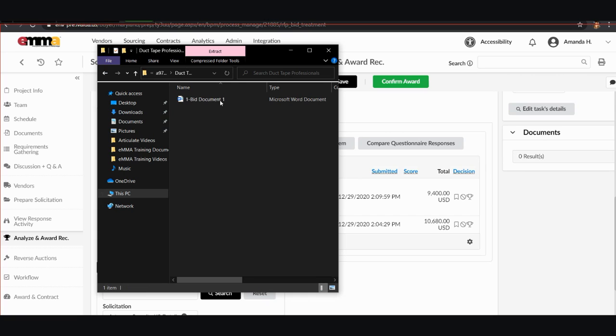1 document. It's important to note that their price grids are not pulled over, only uploaded documents. The price grids are in the Emma system itself, so that is not an uploaded document. But here you can download your document, and then review it for responsiveness and responsibility. So this is where the bulk of your actual review and analysis of your contract will take place.